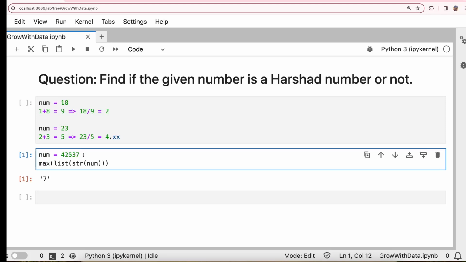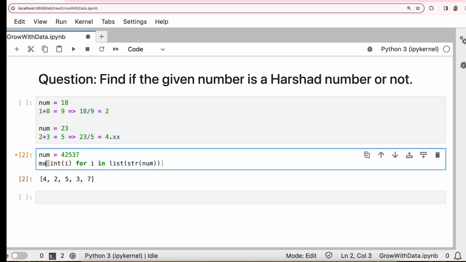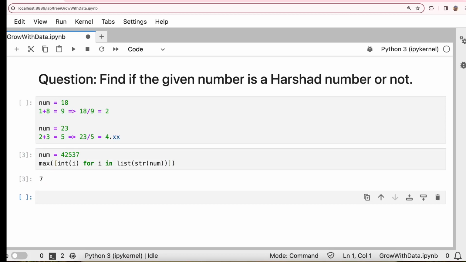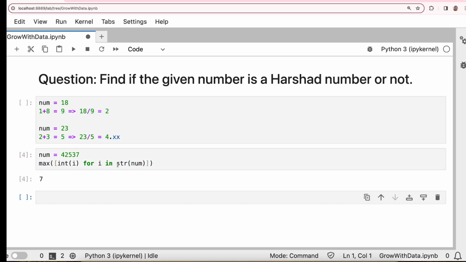Okay, so now we have num equal to 42537. What we did before was take the string of the number, convert that to a list, and then do an integer of i for i in the list. So the number got broken down into integers and then we took a max out of it. So we found the maximum. Here, do we really need a list? No need, right? We get the same answer even if we don't make a list.